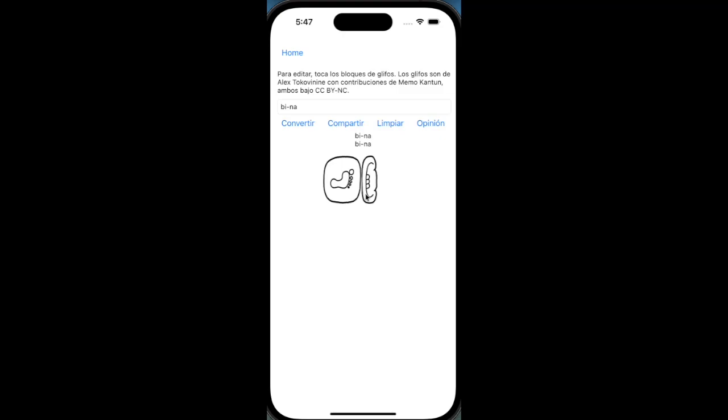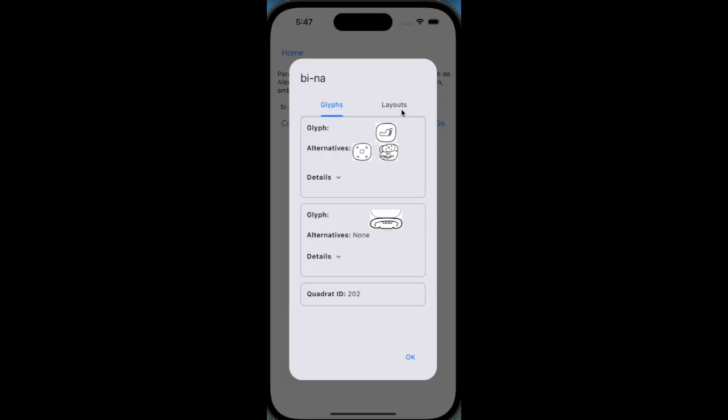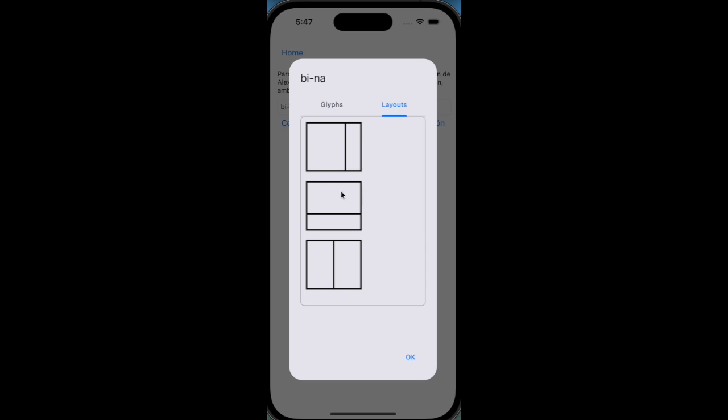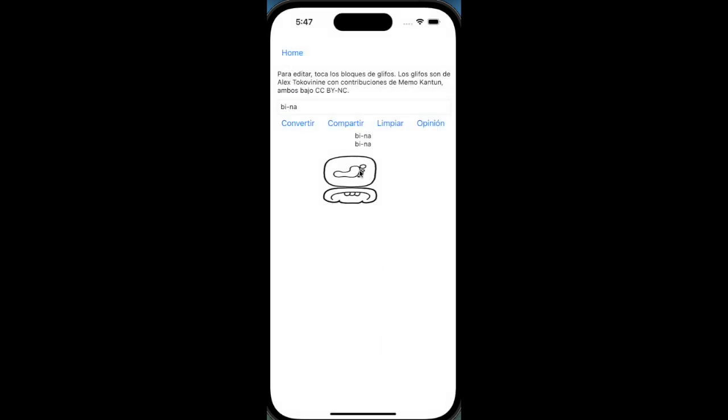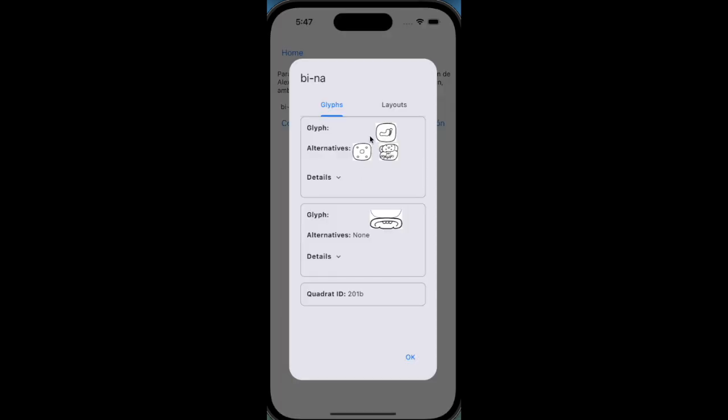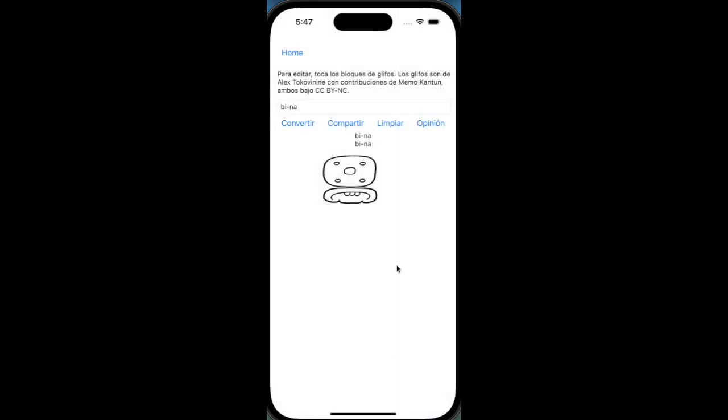We have the same editing capability, so I can, for instance, click on the glyph block, go to layouts, and say I want to have a bottom affix glyph. And now we have a bottom affix glyph, and then again I can click and say for the main glyph, use the dots, and now we have the modified glyph block.